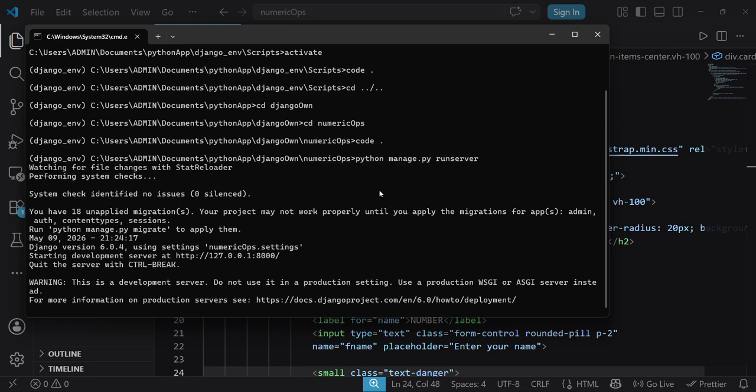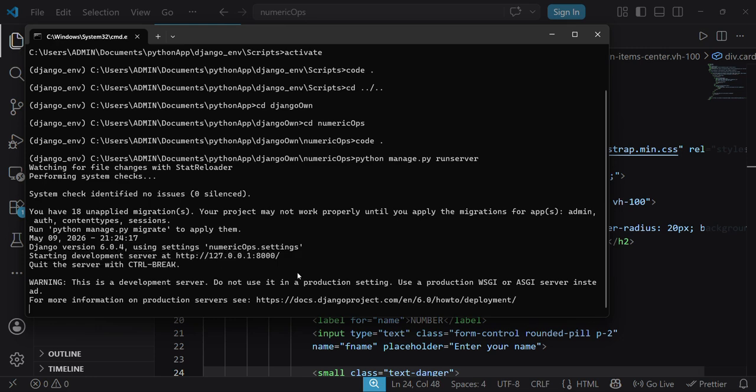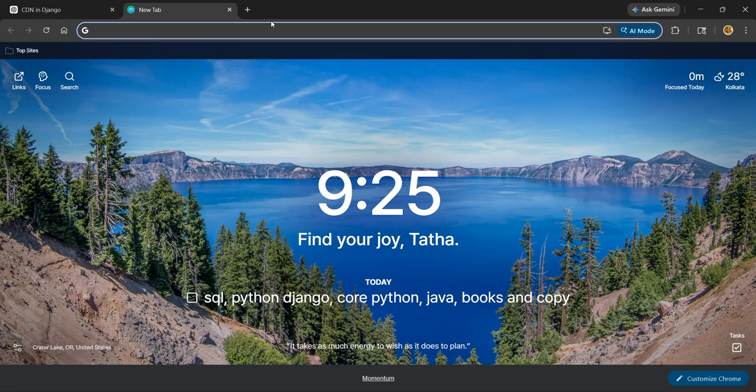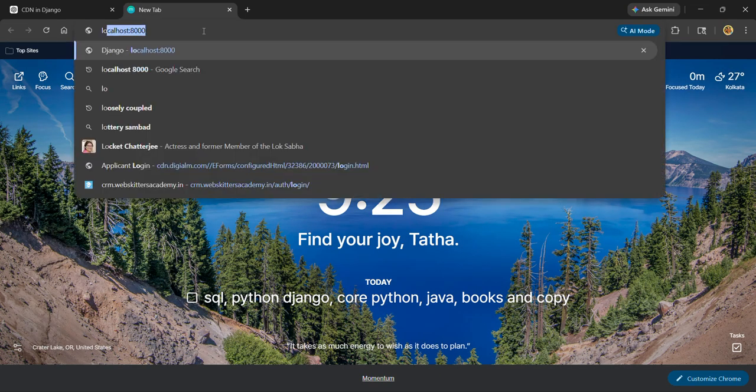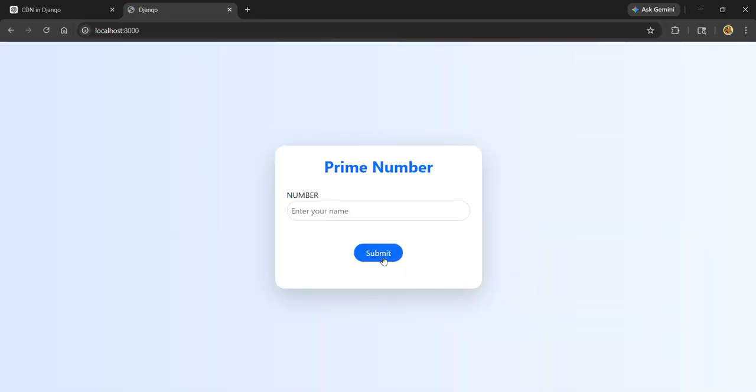We are starting the development server by using the runserver command. After that, it starts the development server along with the IP address and the port number, which is 8000 by default, and it executes settings.py. So before going to settings.py, we will provide the localhost 8000 URL so that we can get the user interface. If I press enter, you will see I am getting the user interface.